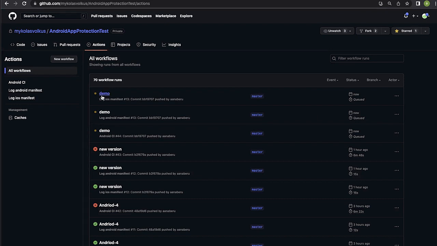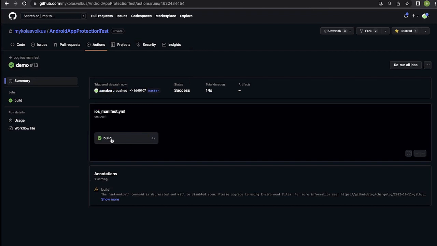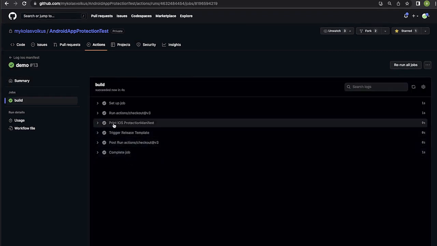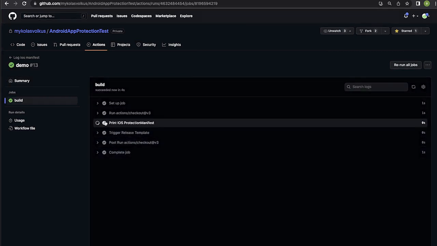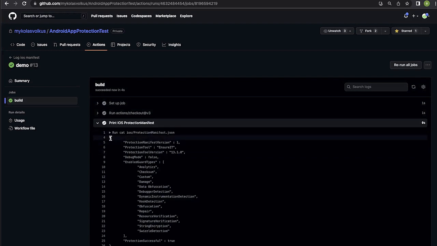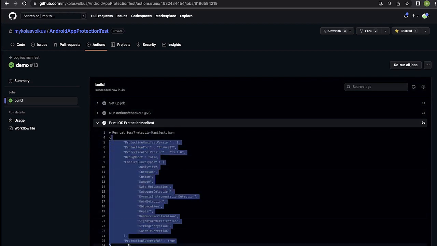To get started, the developer will commit and push a change to the application repository. This triggers the GitHub action, which uses Digital.ai application security to apply guards during the build process. Let me show you in this action. If I go to the build and look at the application manifest, you can see here the application protection has been applied and the protection is successful.